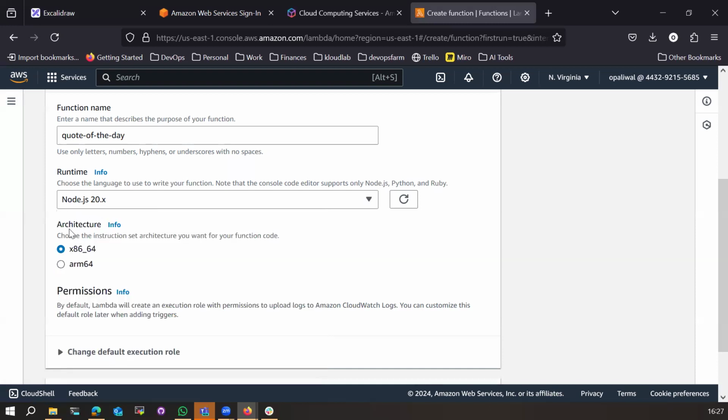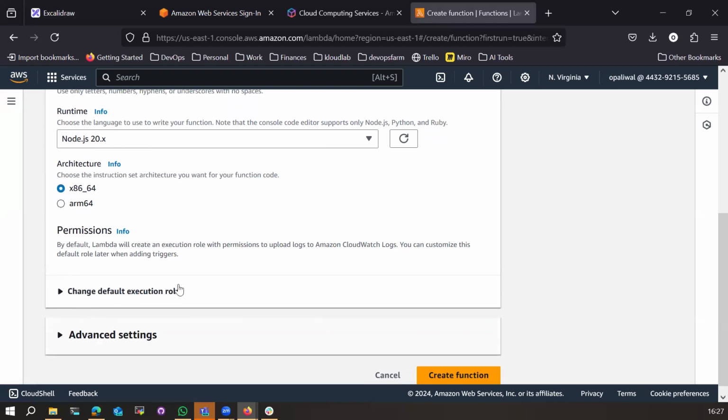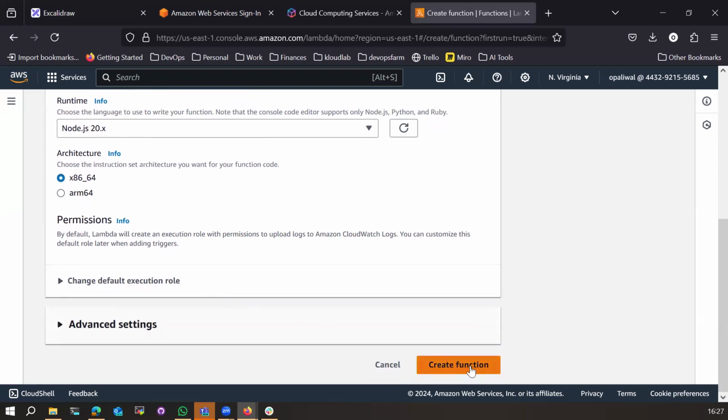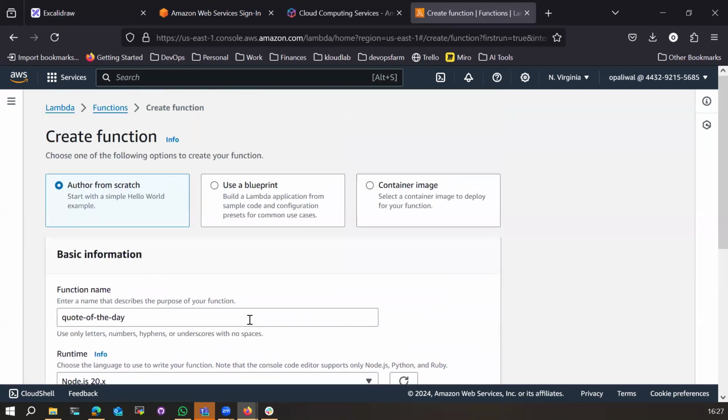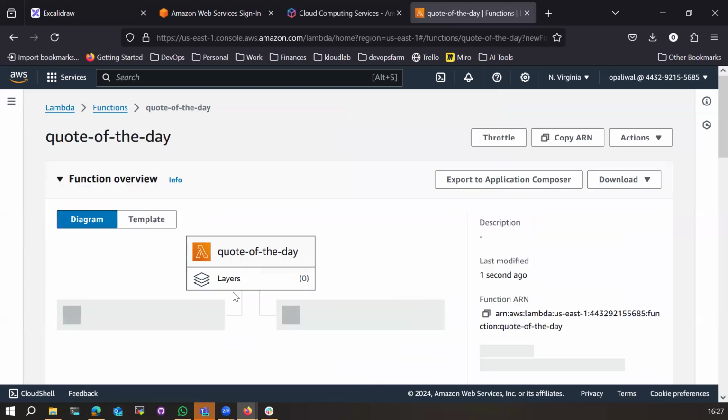You choose the architecture. If your application is a mobile application, you can use ARM64. Otherwise, x64 is good for all. That's it. You don't do anything else. You just click on create function, and this will create a function with a sample code. It will give you a sample code.